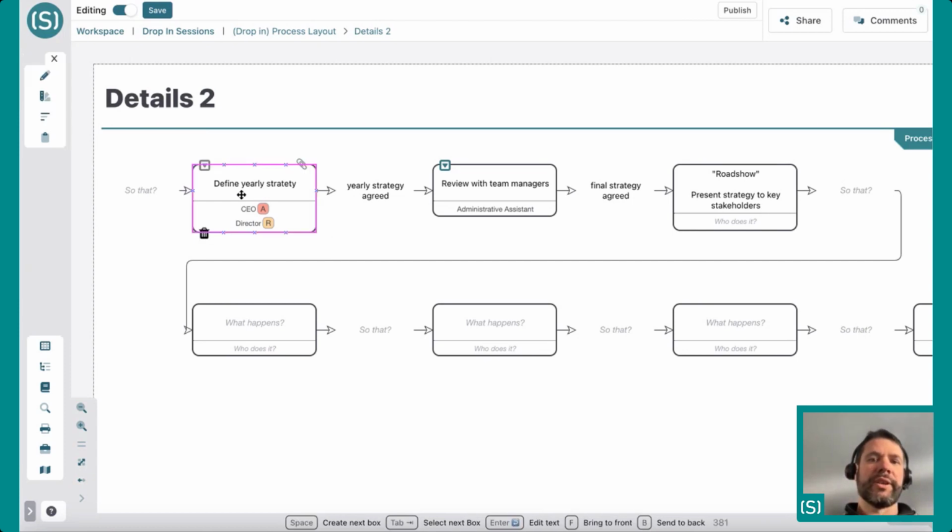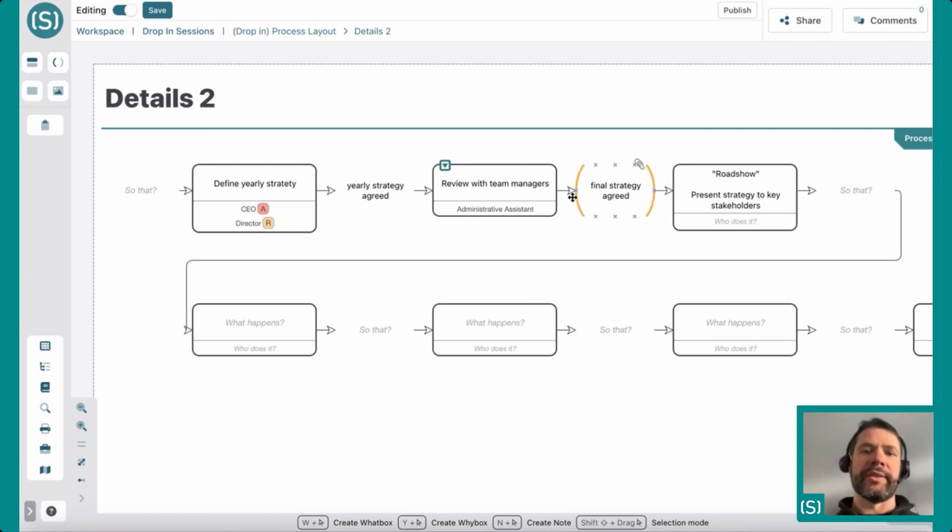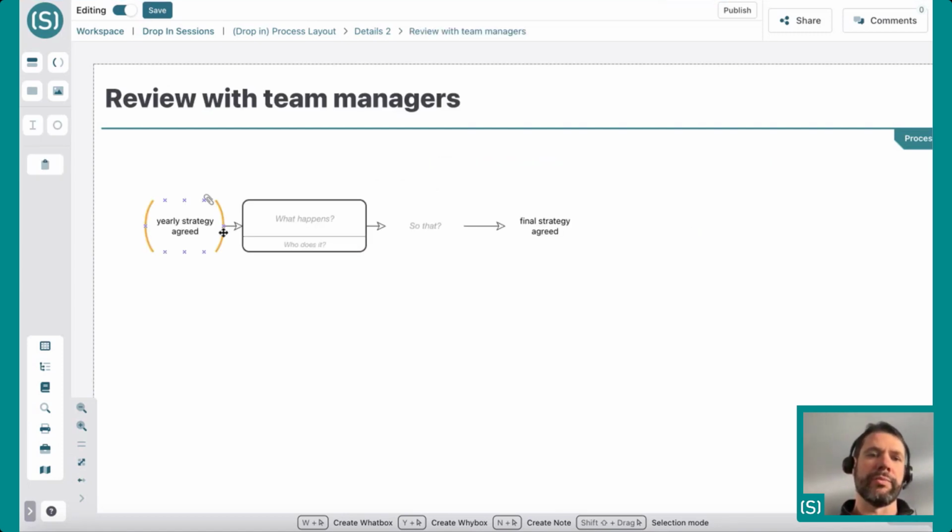So I would say define yearly strategy, and then review with team managers, and then do a roadshow for all the stakeholders. All right, three high-level activities that have more or less equal importance, and they seem more coherent told like that. It tells a story that stays at the same level of detail. And then in Skore, you're using the detailed view to map the lower level of details, where you send the PowerPoint, you wait for the feedback, you collect it, you share it again with the directors, etc.